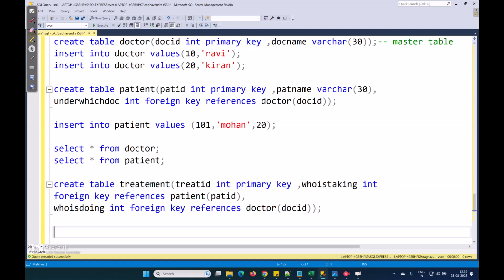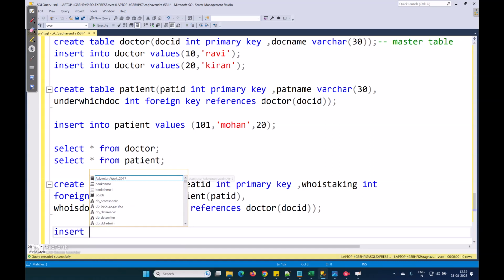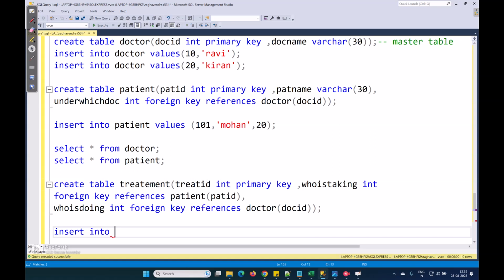Run this code. Insert into treatment values. The treatment ID is 1001. Who is taking the treatment? Only one patient is there, right? 101. And who is doing the treatment for him? Dr. Ravi will do the treatment for him.